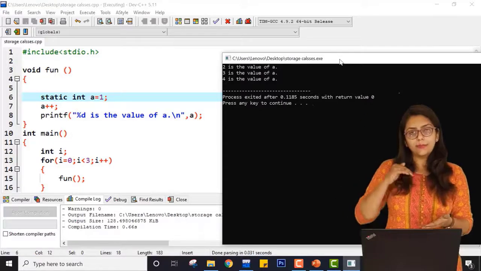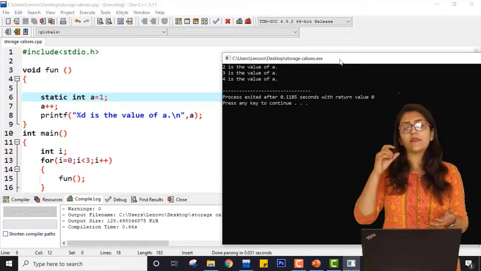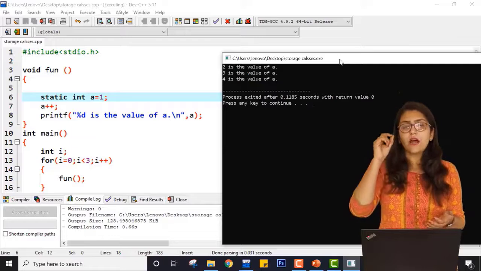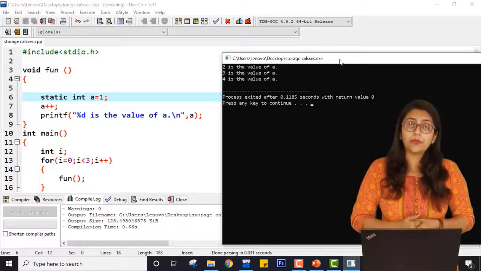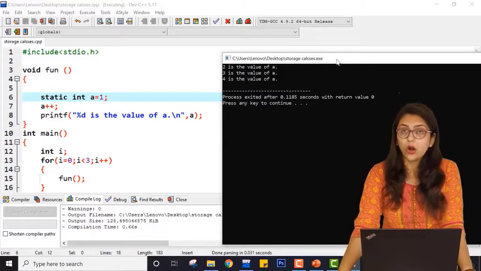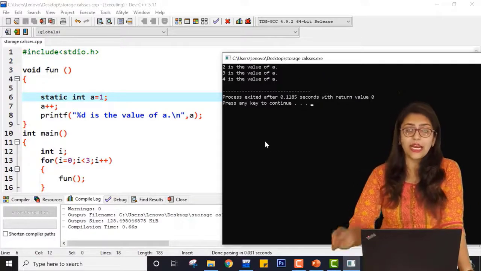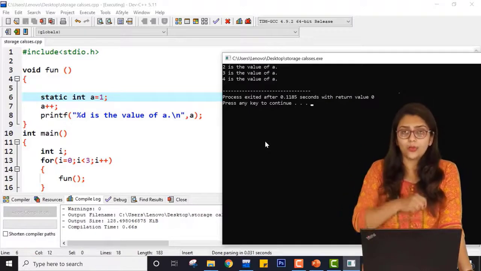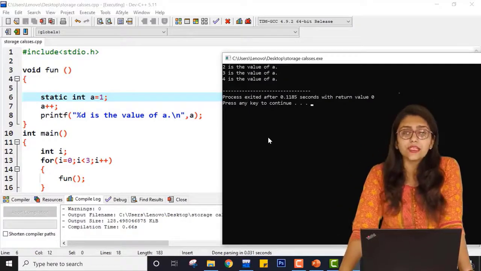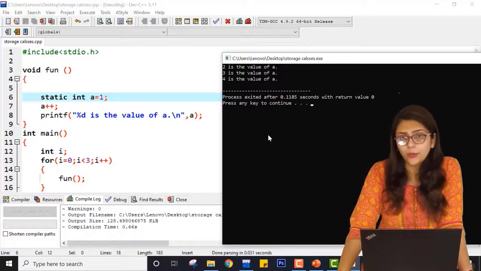Now it will come inside main again, and inside the loop the value of i is 1. For 1 it will again call the function, but it will remember the previous value of a. So it will not create variable a again and put 1 inside it. It will just add one to the static variable. That is the main difference between static and automatic variables.